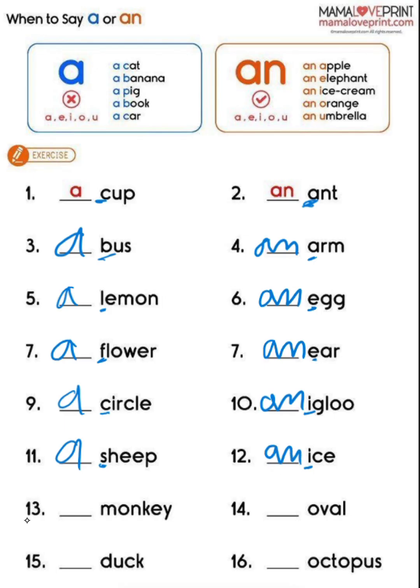Good job. Number 13, we have monkey. Monkey starts with M. Is M a consonant or a vowel? M is a consonant. Good. So, what article should we use here? A or an? We use a. Good job. A monkey. A monkey.